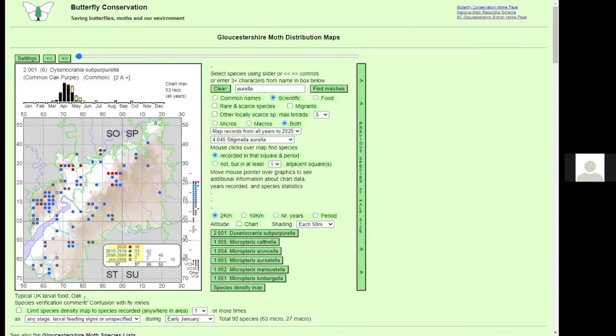Anyway, the comment below, typical UK larval food, oak, because it only uses oak. Species verification comment, confusion with fly mines, because its mine on oak is similar to the mines made by some flies. People that record moth species by looking for their mines need always to remember that there are plenty of other insects that make mines. And some of the mines made by other insects, whether they be flies or beetles, can look very similar to the mines made by moths.